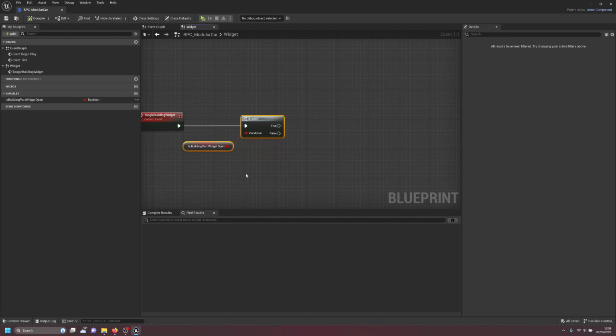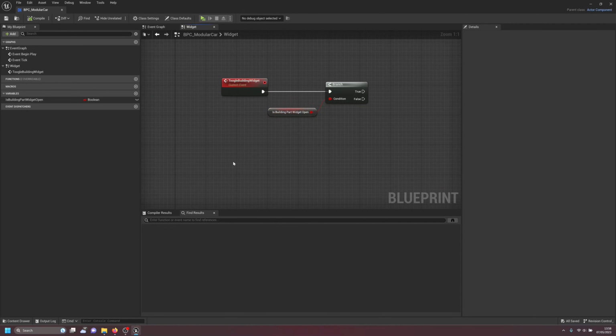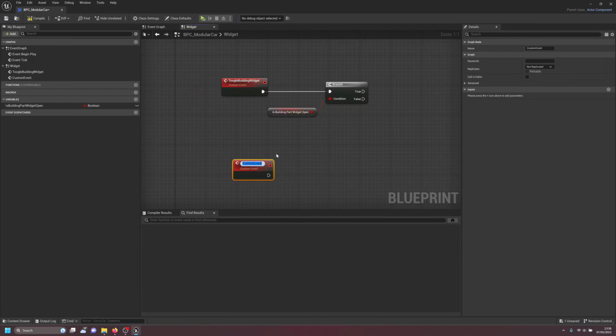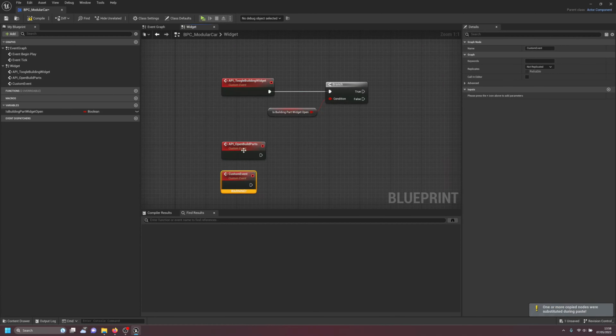Now we need to create two methods. The first one is a custom event. Let's start the name with API dash, so we keep everything organized. We're going to call this API open build parts, and we're going to copy and paste, rename that, and call this API close build parts. Nice, cool.